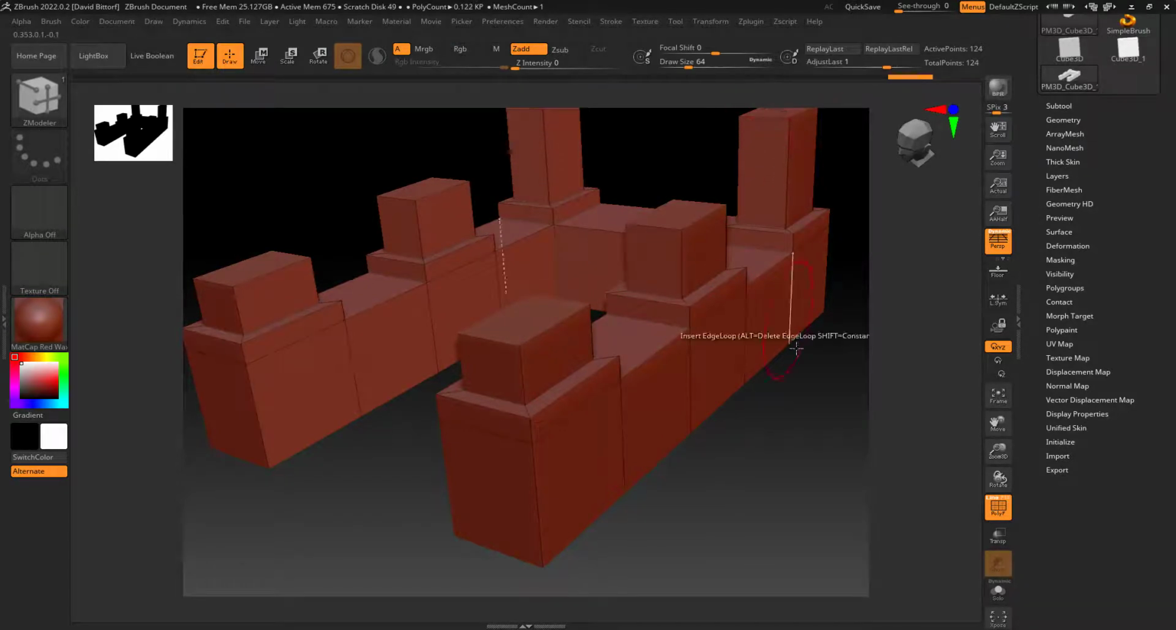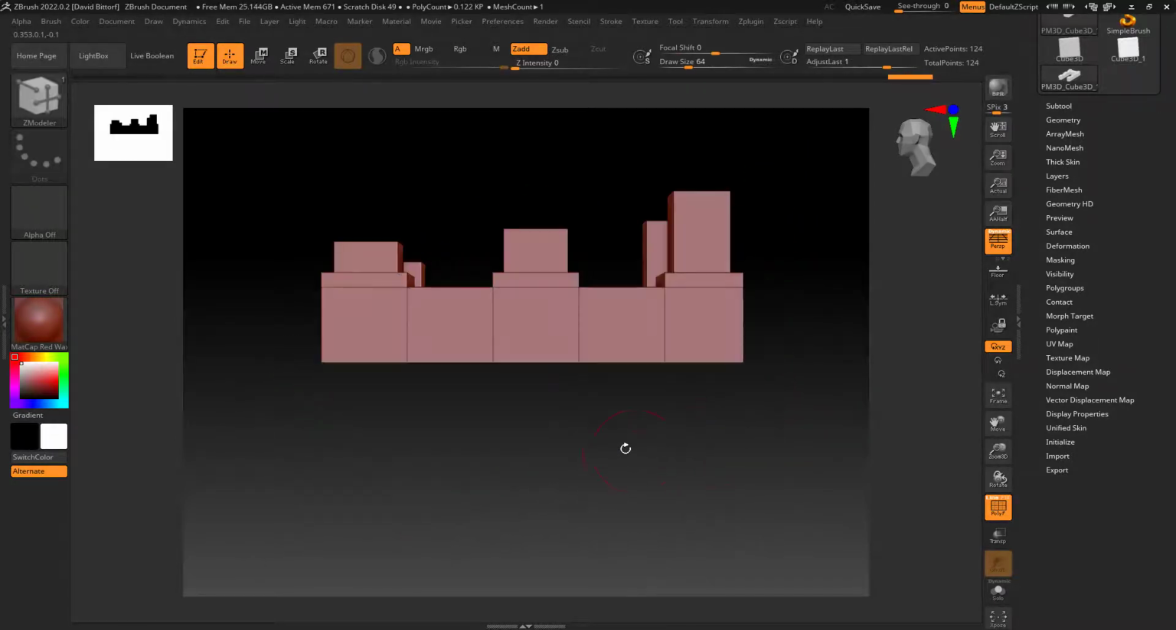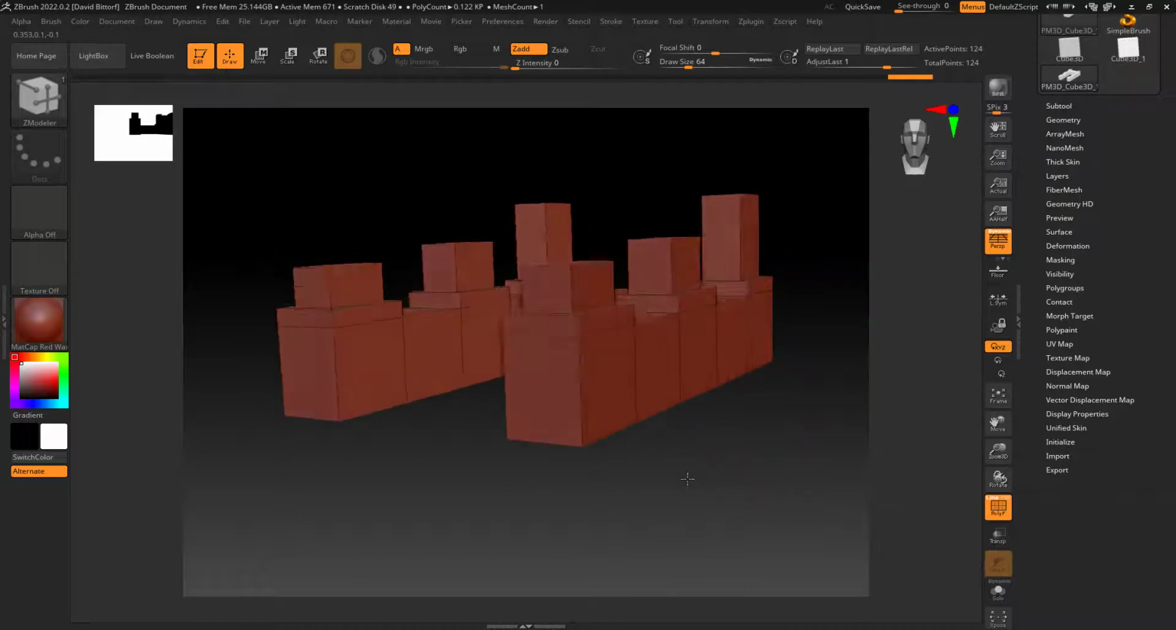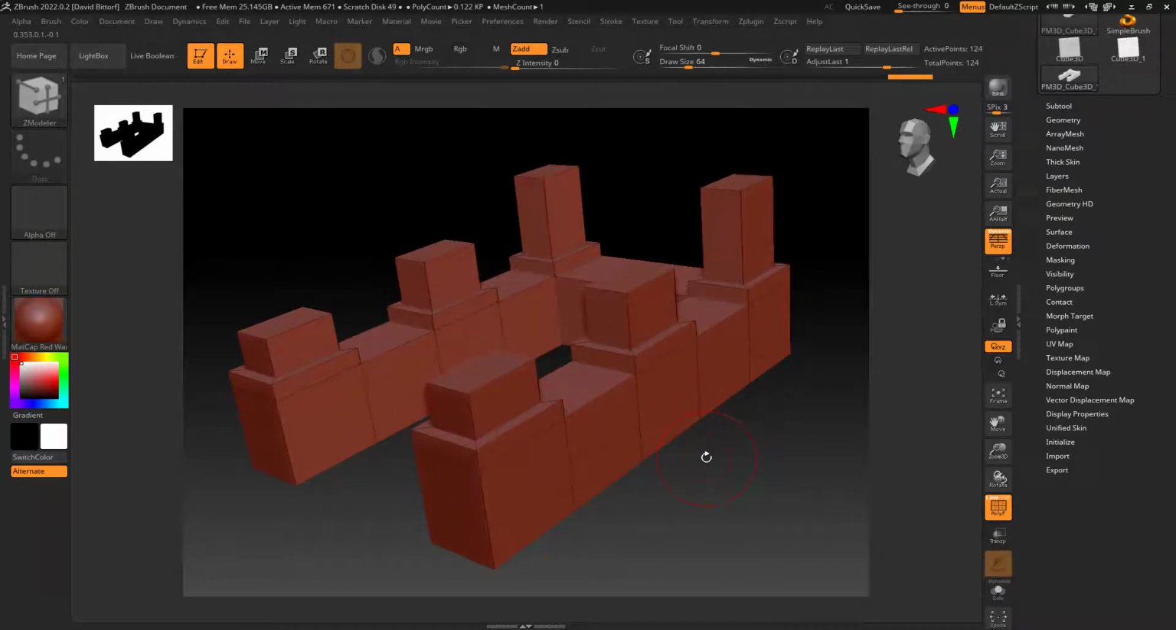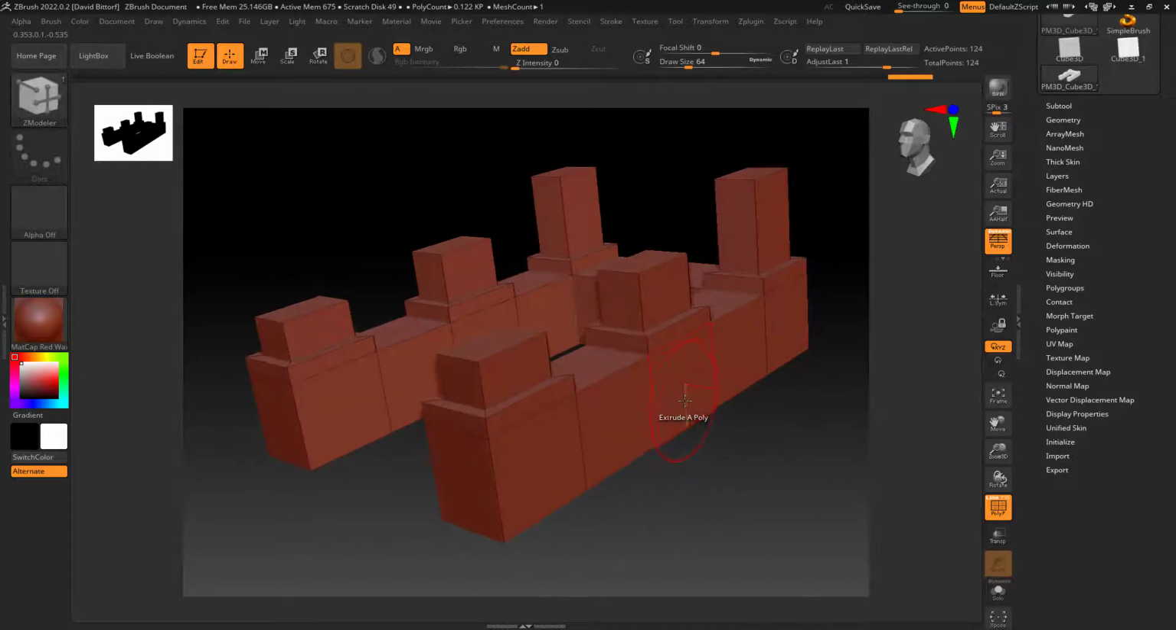I could extrude this one differently. So I feel like that tapping feature is just kind of a neat way that ZBrush keeps it so you can make edits fairly quickly that are the same. Now let's look at some other things here.